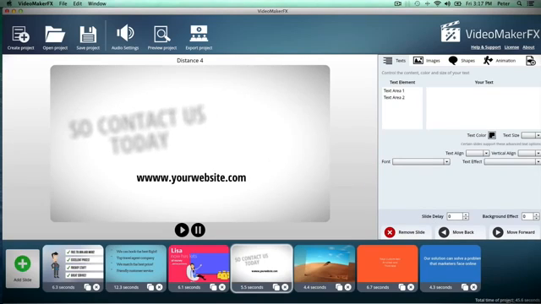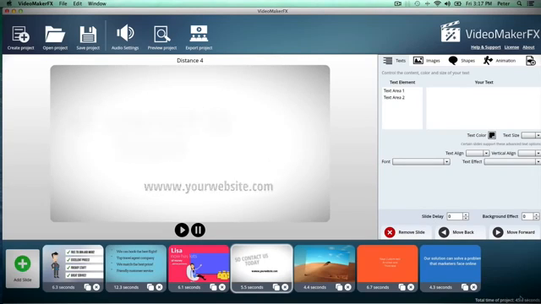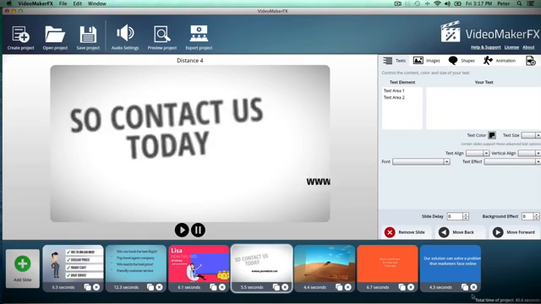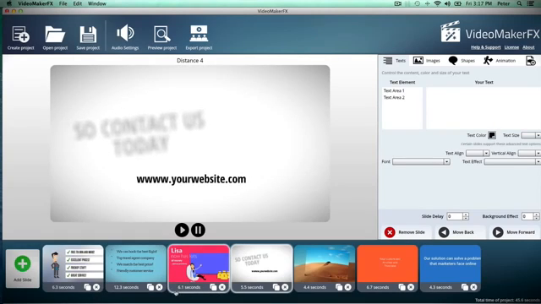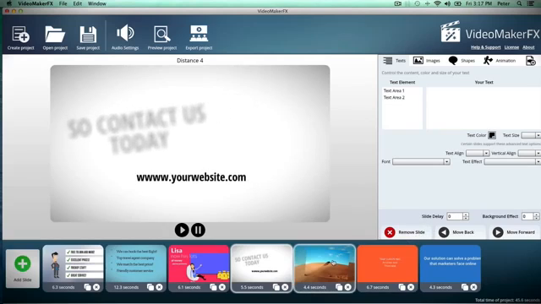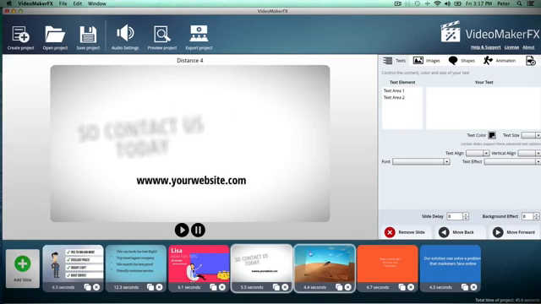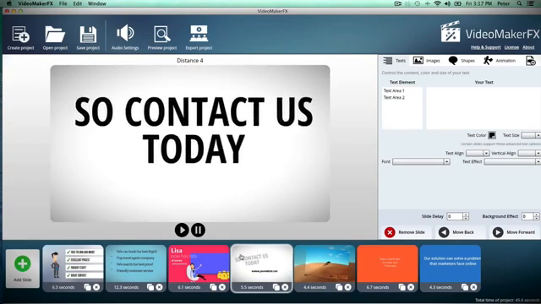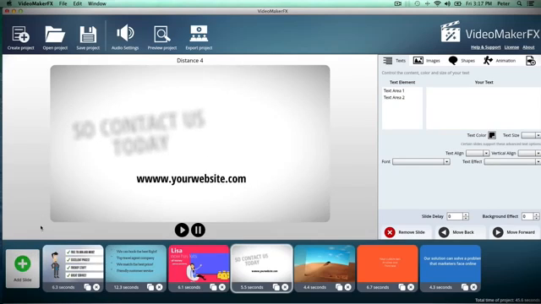At the bottom, we see here the total time of my project, which is 45 seconds. And on each scene, you'll see exactly how long the scene is. And you can also control these scenes so they're longer or shorter. So you can make your video exactly how you want it to be.